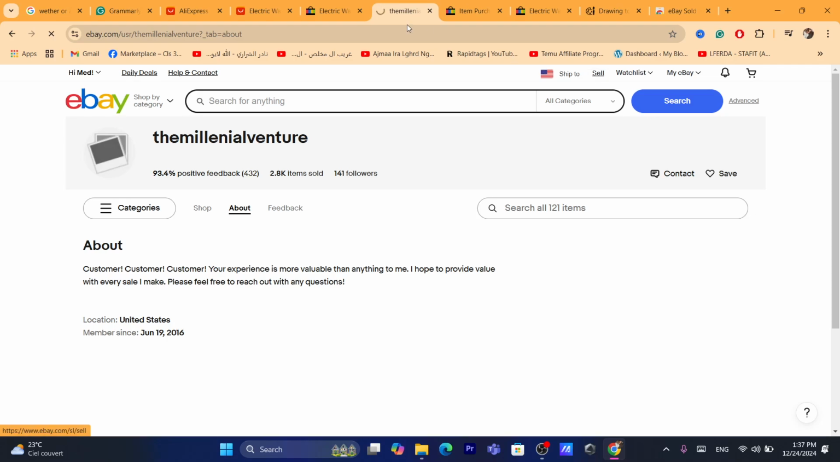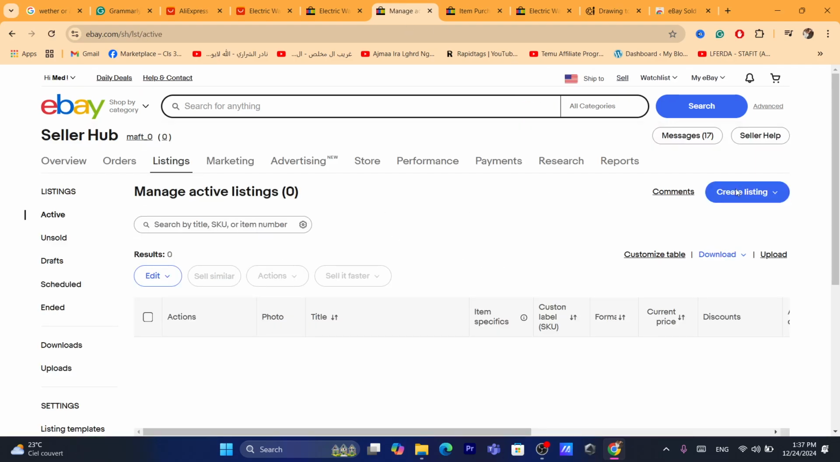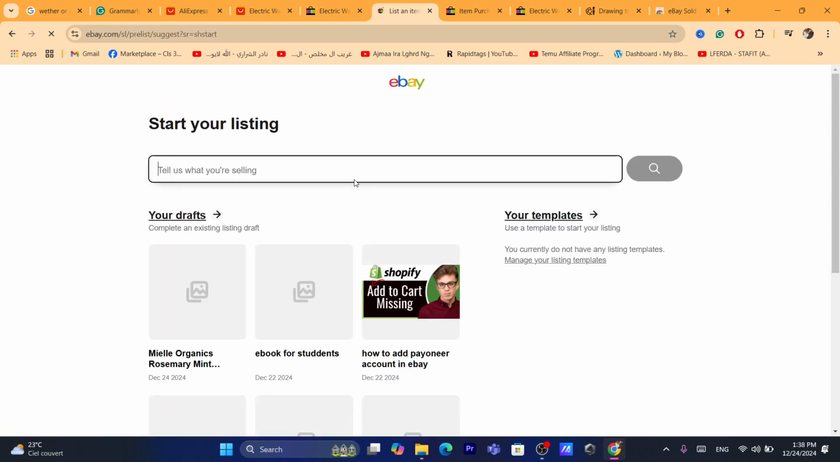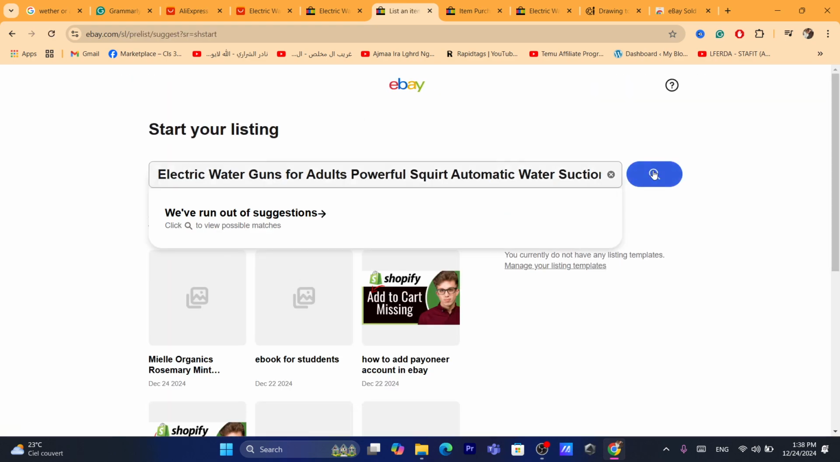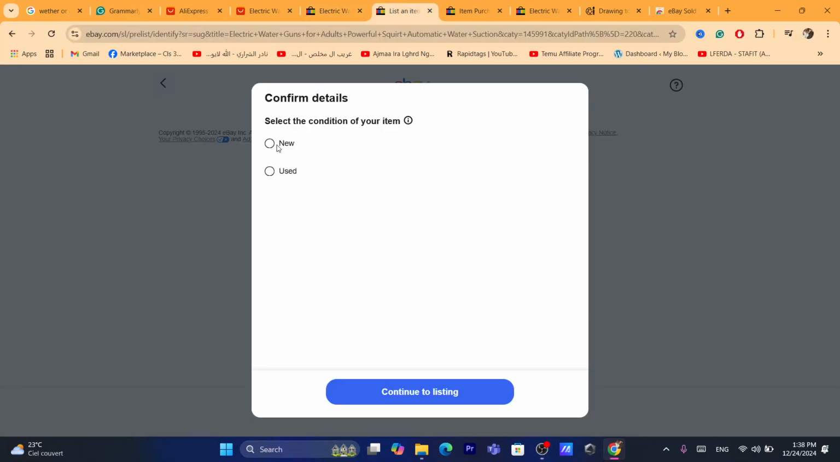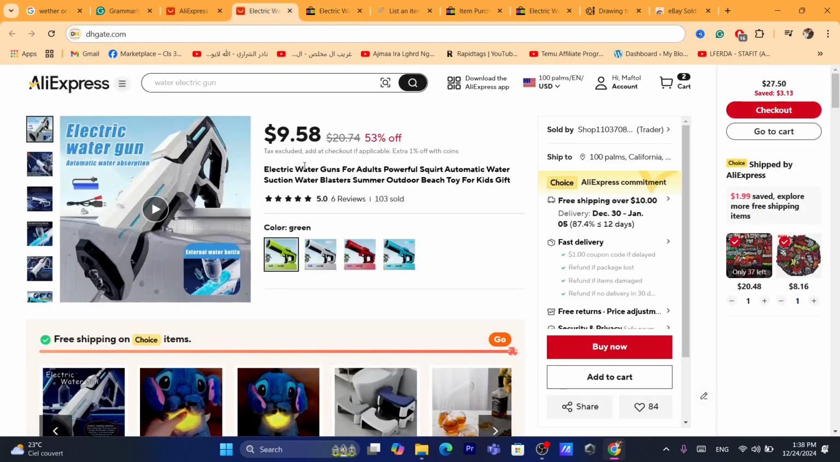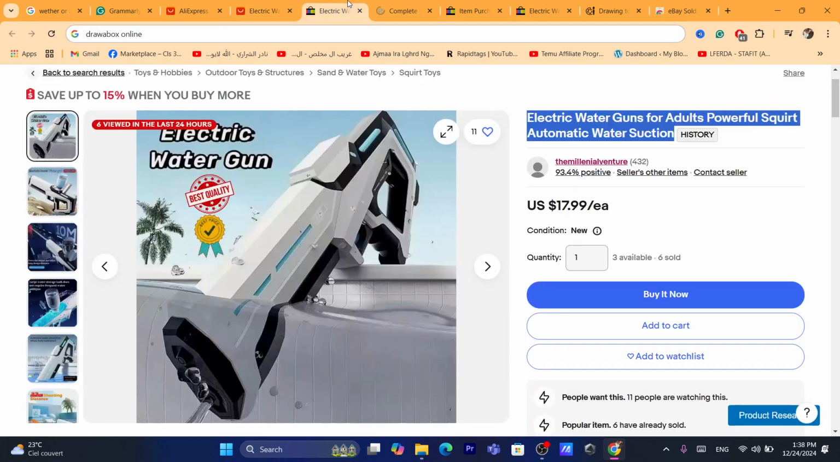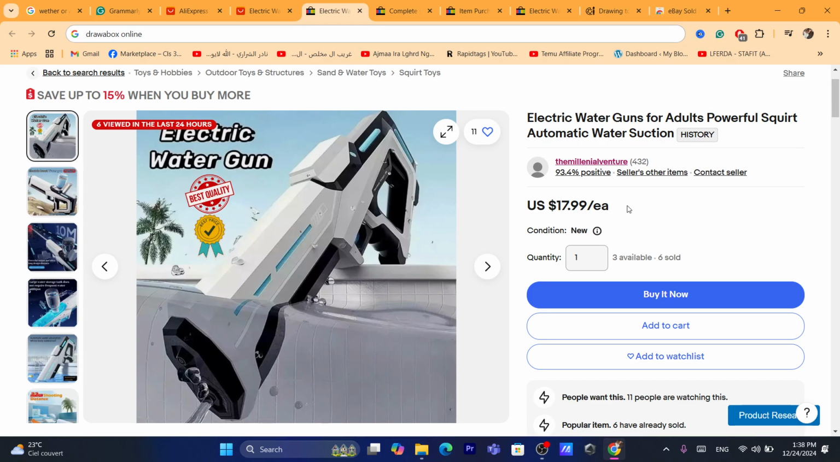Click on sell and click on create listing, click on single listing, and then paste the title that you have copied from the eBay seller because it's proven to work. Click on continue to listing. Now as you can see, this product is $9 and he is selling it for $17, which is good. The profit margin here is around $5. Keep in mind that eBay takes 13%. That's why the profit margin is $5.